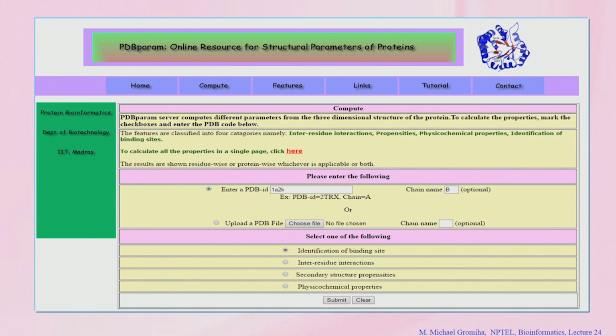Now, as discussed earlier about PDBparam, it contains more than 50 structure based parameters. We utilized PDBparam to get the surrounding hydrophobicity, long range order, and different other structure based parameters. We can use the same for identifying the binding sites also. For example, if you go to PDBparam and you want to get the binding sites of a particular protein, you go to the website, click on identification of binding site, and then submit.